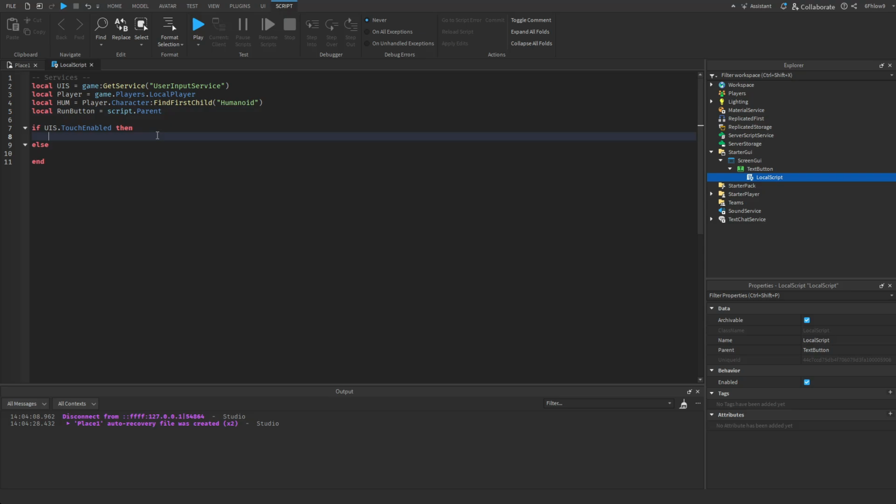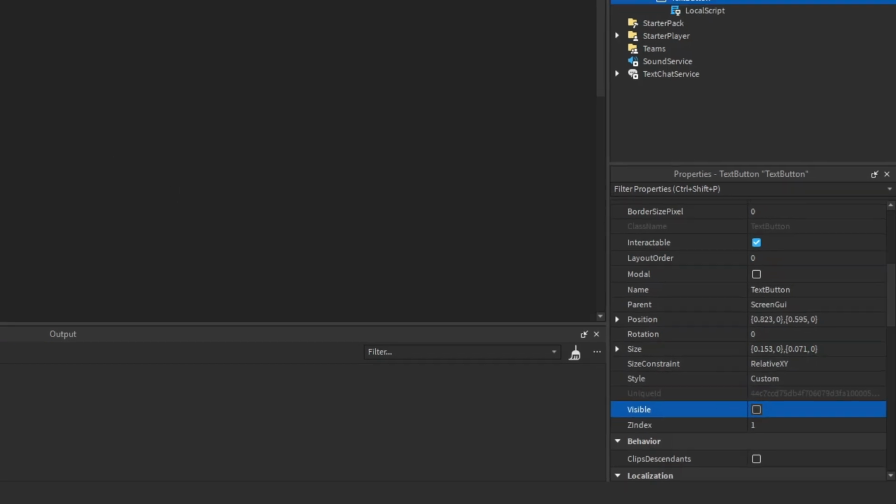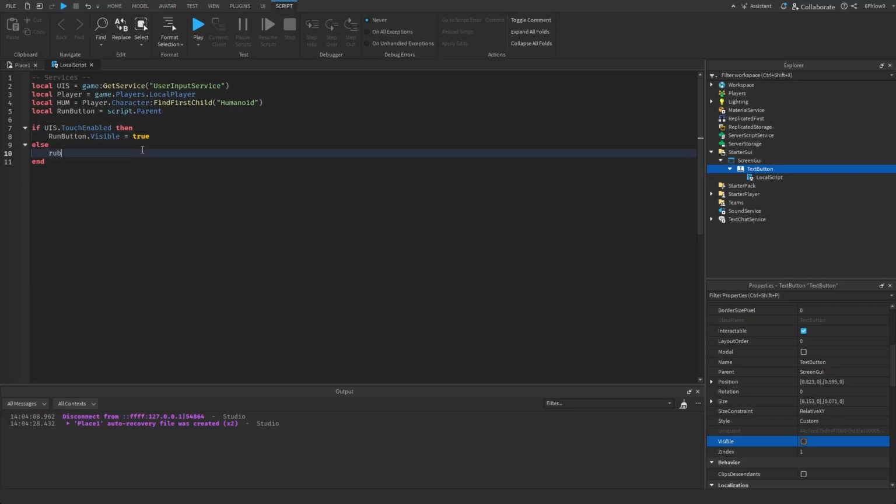So we're referencing the button. If we do RunButton.Visible equals true, because if touch is enabled we want to show the UI. We're going to go into the button, go into the properties and disable it. And RunButton.Visible equals false. It means if the player is not on mobile, if there are no touch events, it's going to disable this button.